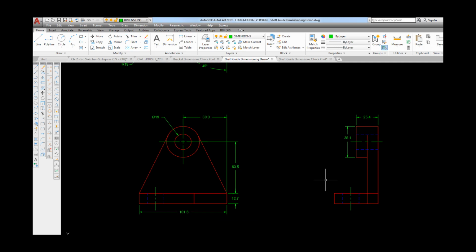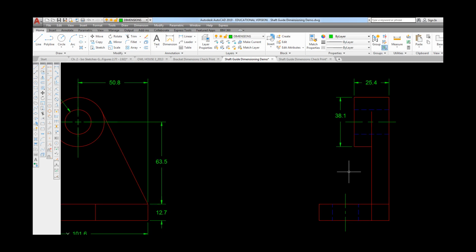And the truth is, with all the dimensions that the designer gave us, we don't have to know the overall height of the part. So it's sort of an extra dimension if we include it. So we're going to have to treat it a little bit differently. So here's what I'm going to do.